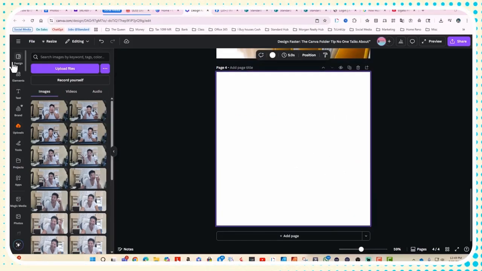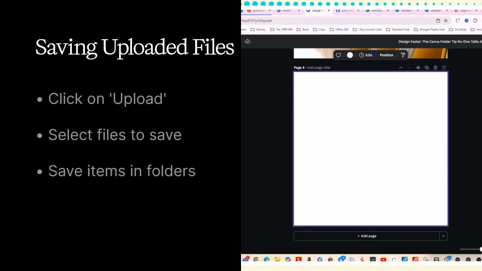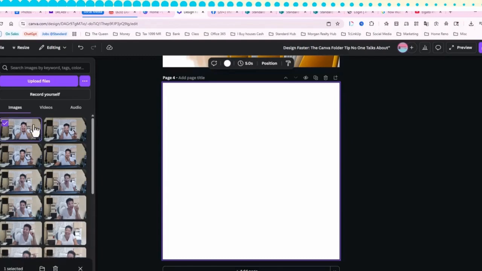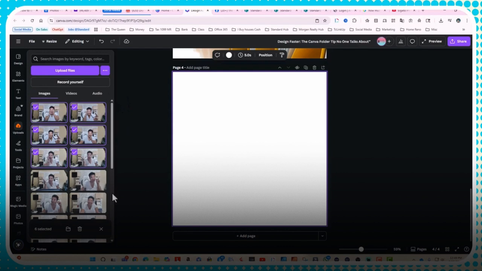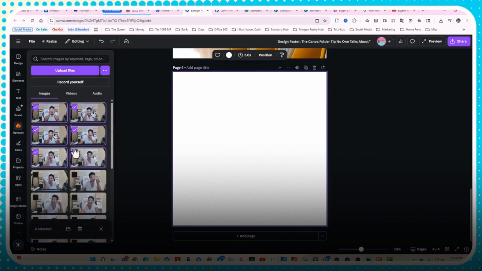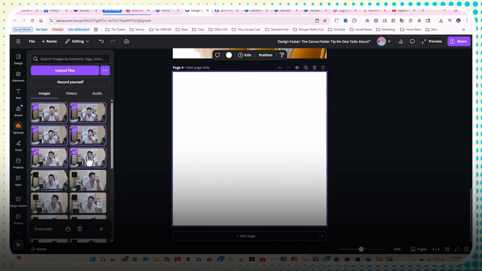So the first thing you are going to do is click on the Upload tab, which is where we are right here. You are then going to click on the uploaded images that you would like to save in the folder. So here I have already uploaded what I wanted to create a folder for. But here's where you would go. Upload file, then you click on the items that you would like to save in their folder.